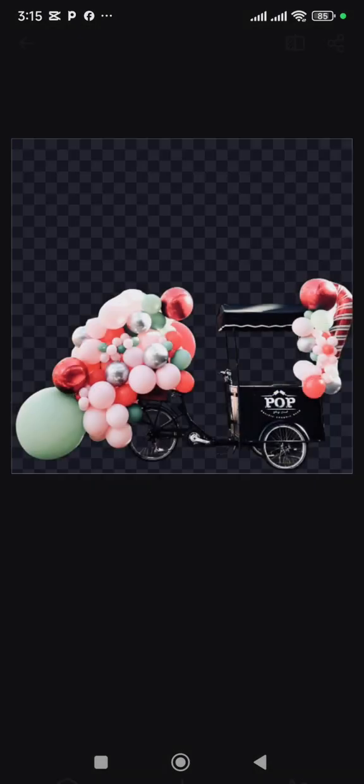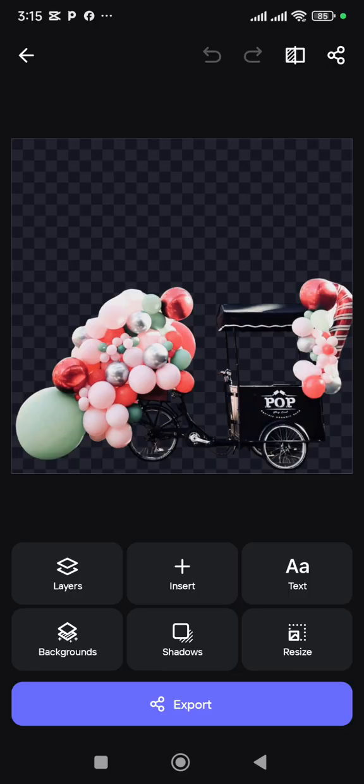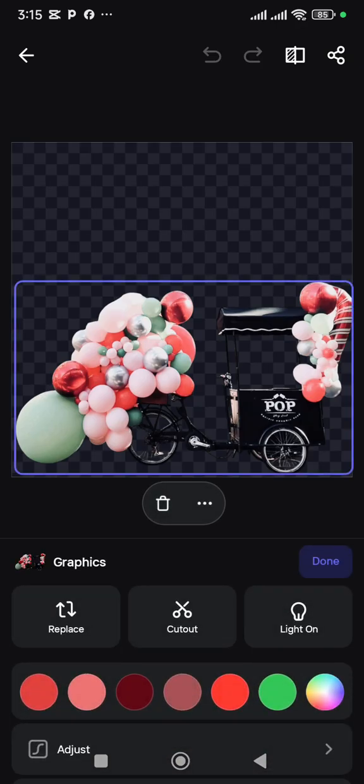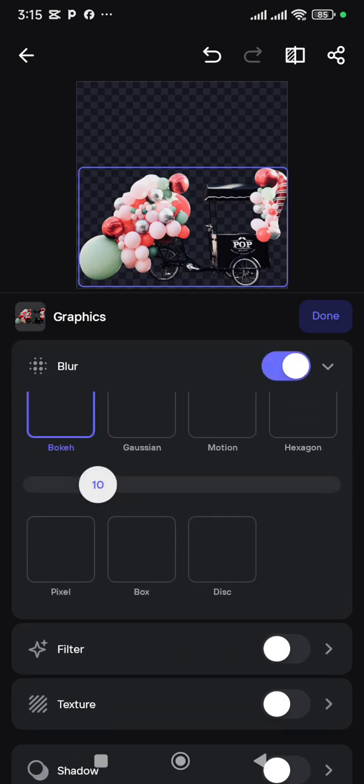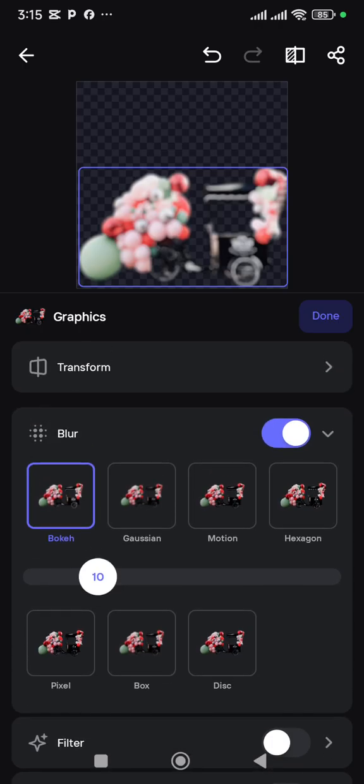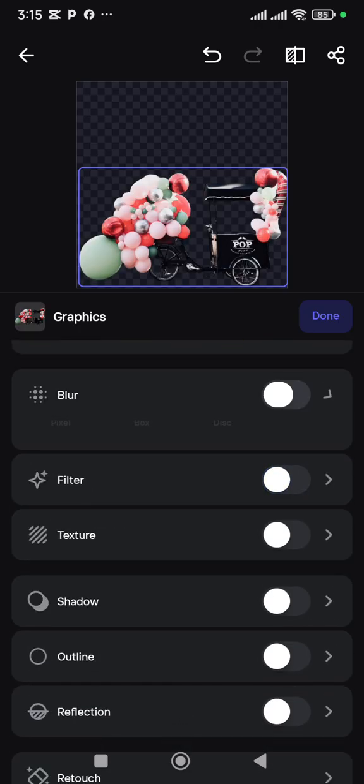When you want to blur an image, click on transparency. When you click on transparency, you will see layers, background, shadow, insert. Click on the layers, and you will see graphics, background. Click on graphics, scroll down, and you will see blur here. Click on blur.